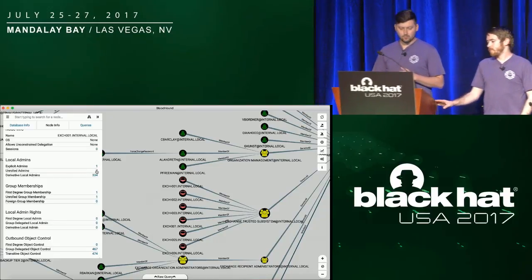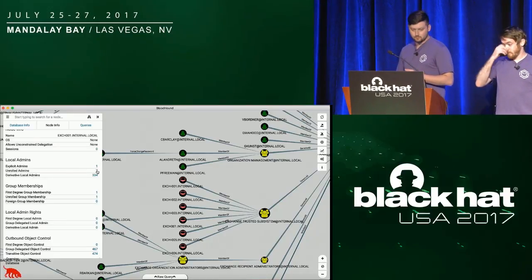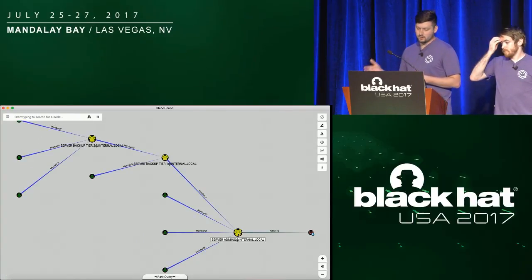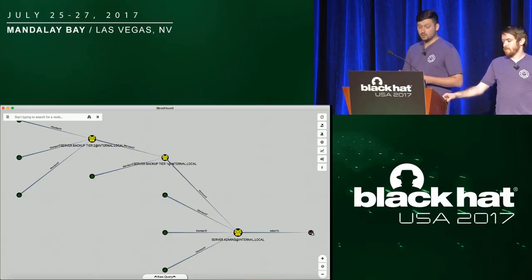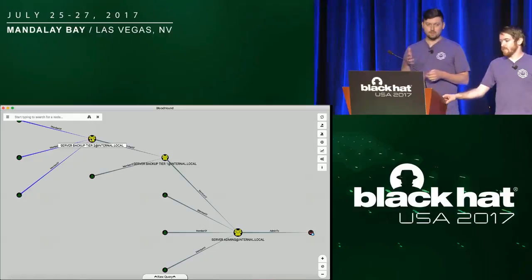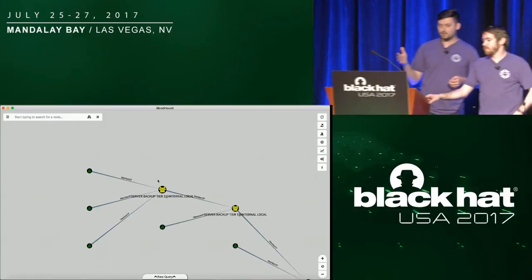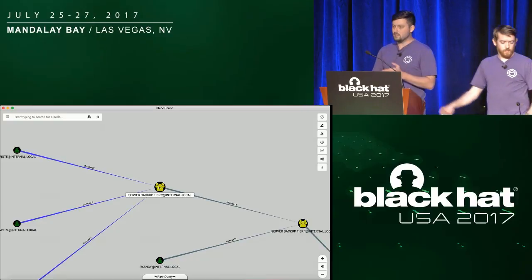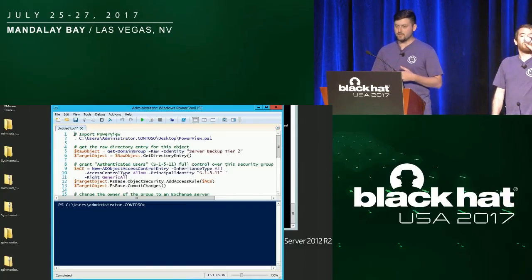We're going to look at who the unrolled admins are against this box, which there are 7 users that have local admin rights. Going from right to left, that's the computer. Then there's a group that has admin rights. Then you can see a group is belonging to that group. And then again, there's a third group that belongs in this nested group structure. This group here, Server Backup Tier 2, this is the group that we're going to backdoor that's going to give us access to everything.